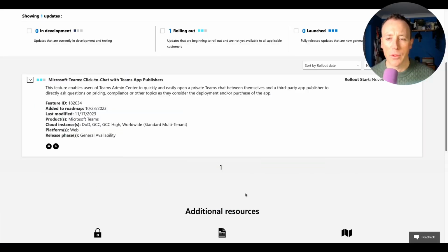All right, new functionality coming to the Teams App Store and the Teams Admin Center, specifically to allow admins in Teams Admin Center to quickly and easily open a private Teams chat between themselves and a third-party app publisher. This is a really interesting idea. As I understand it, because this is all super new and still rolling out, we're going to have to see how this looks. But as a Teams admin, when you're in the admin center looking at a particular app, there'll be a display that says "Talk to the publisher."